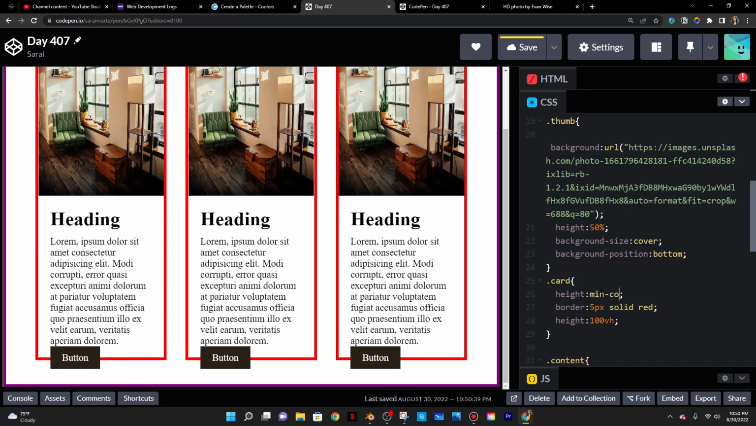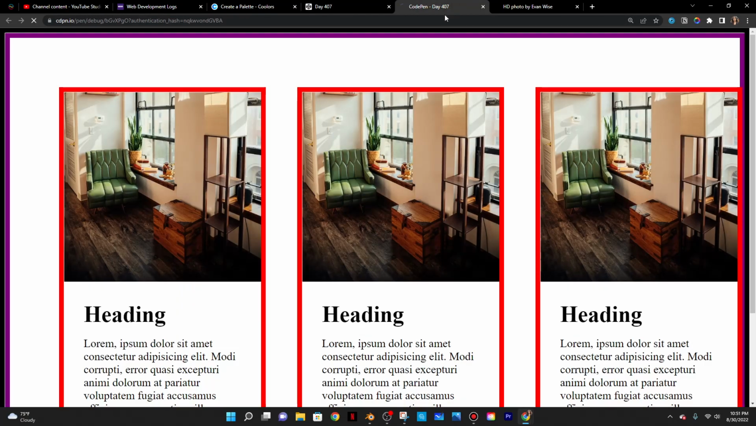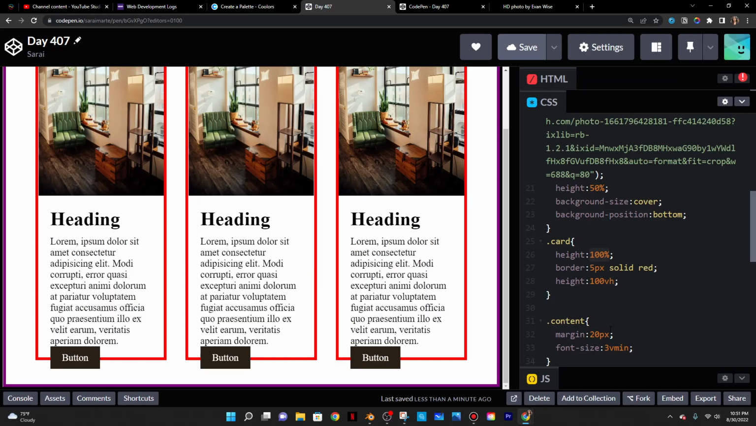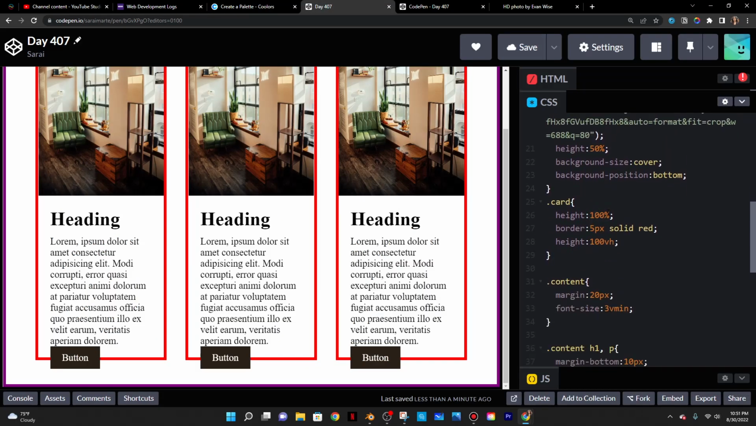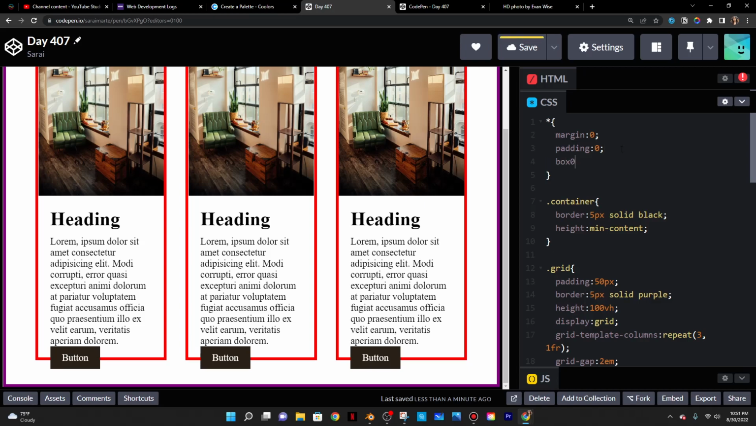Do I want it to have min content? Because then that wouldn't work out. No, let me leave it like that. All right, and then let's see. So that's the card, then that's the button. So then it's looking like that. And so for the button, I'm going to have to fix that. So the height 100%, and then maybe if I go up here and do box sizing border box.